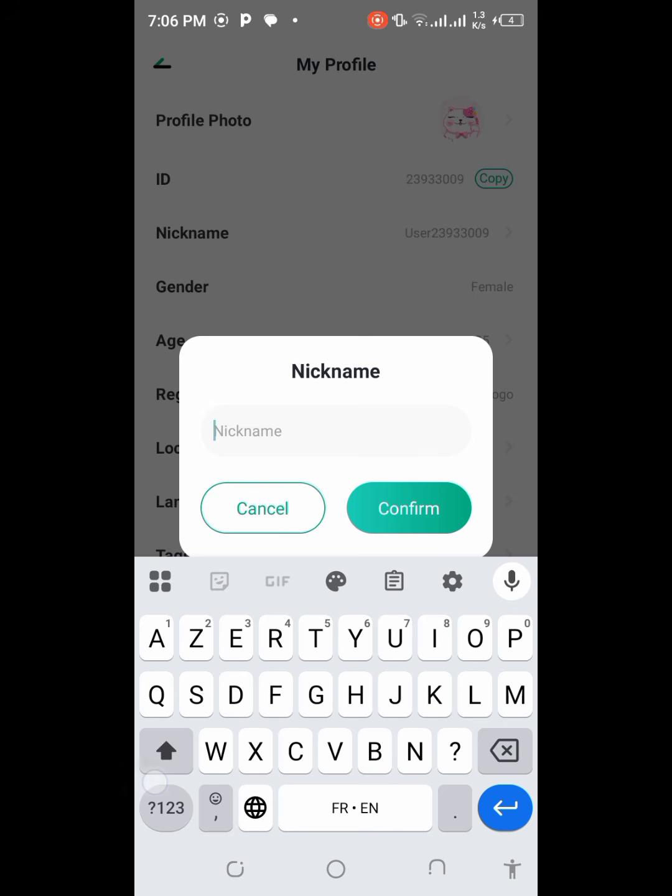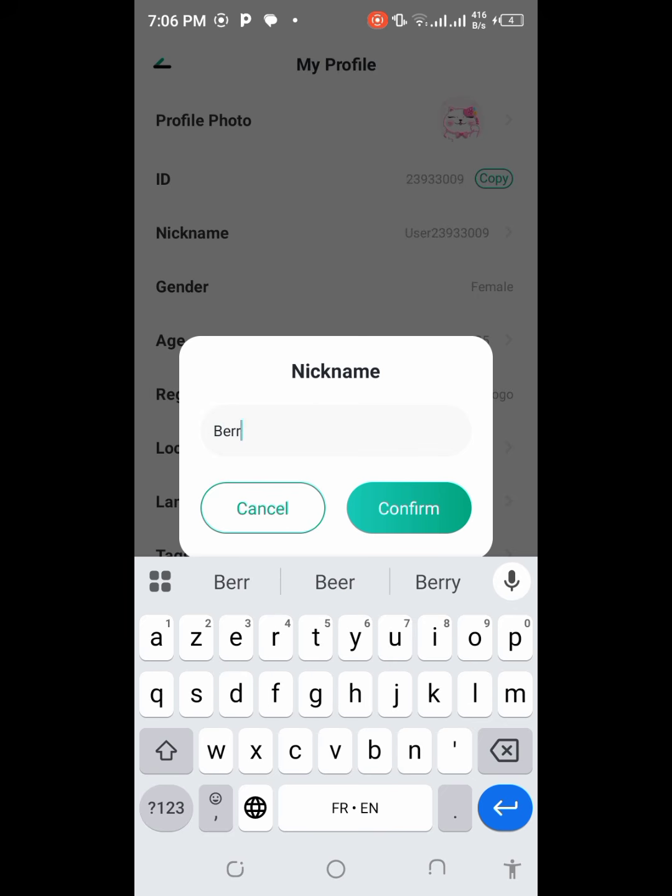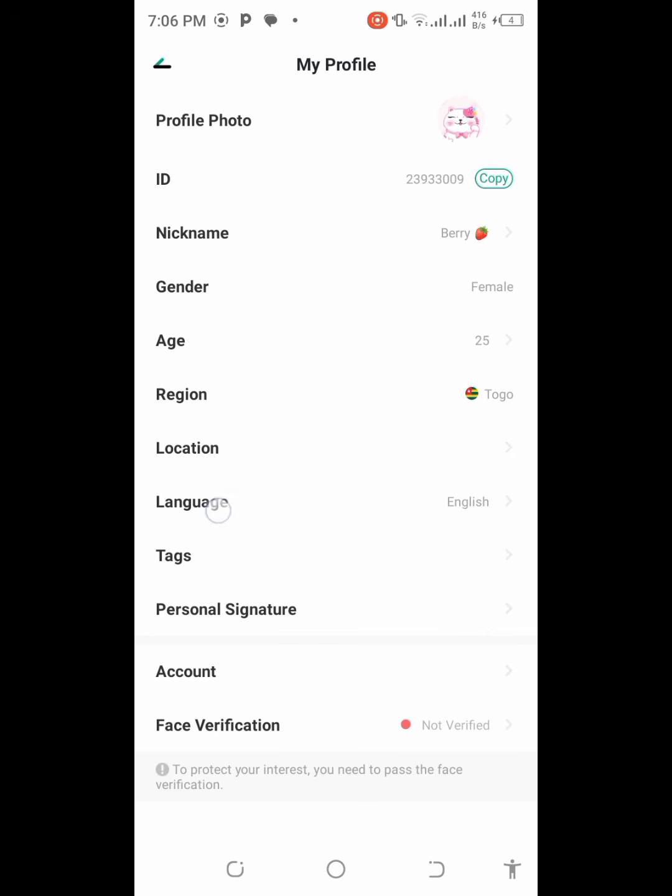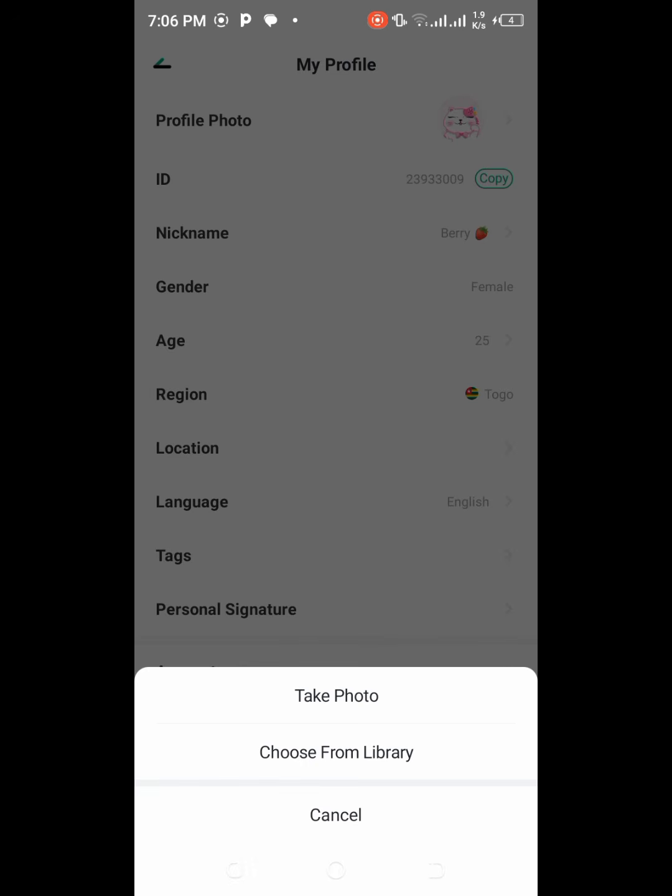Then I will edit my username again, because they actually gave me a default username and I don't want to use it. So I will go and enter Berry, and click confirm. This name you can actually update anytime you want. Anytime you want to change your name, you can change it. It does not require anything.